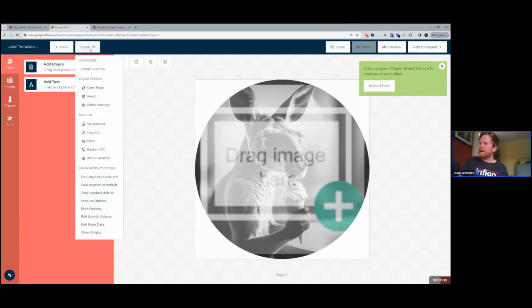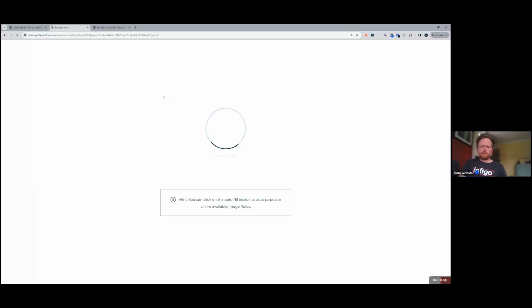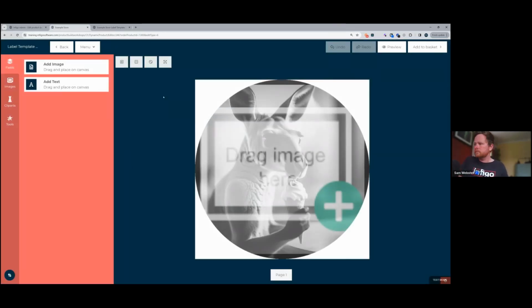It's not updated the background color, but we do need to reload the product to see that. So let me do that now. Okay, we're halfway there. You can see I can't move the canvas around. It's all navy. The only thing we have now is a big white square for our canvas.